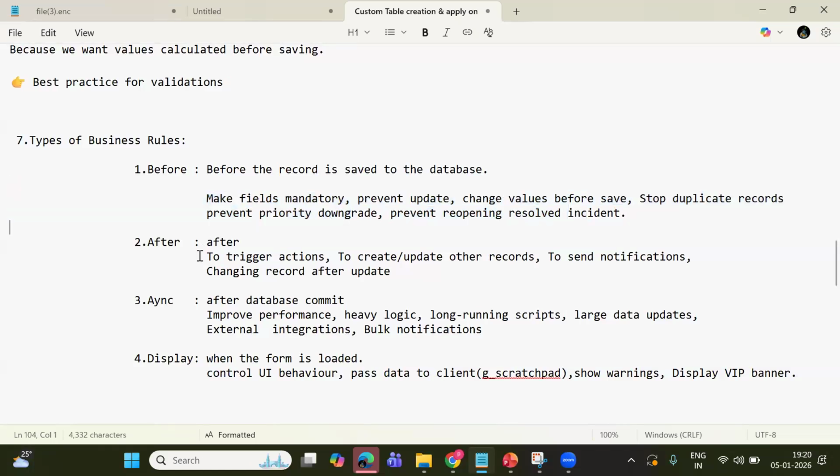For an after business rule, to trigger actions, when will it work? After the record is saved to the database. Only under that condition will the after business rule apply. Examples of after business rules are to trigger actions, to create or update other records, to send notifications, changing a record after update. For these conditions, we can use an after business rule. Coming to the async business rule, due to heavy logic, it is applicable for integration purposes.